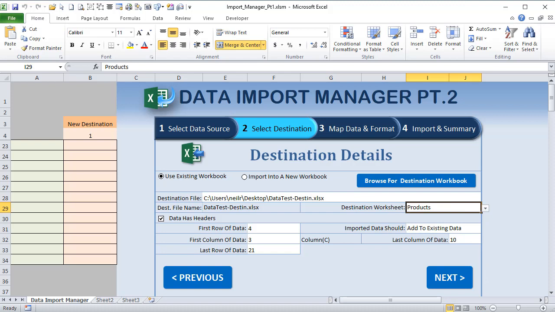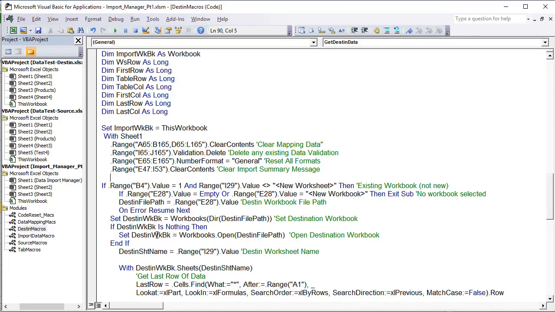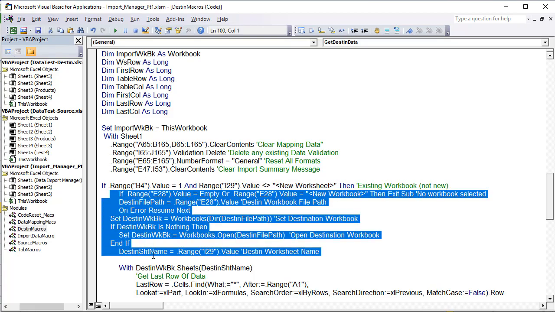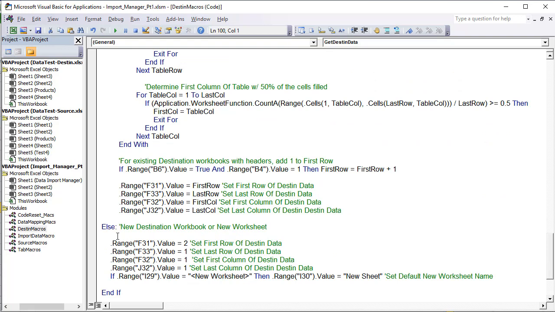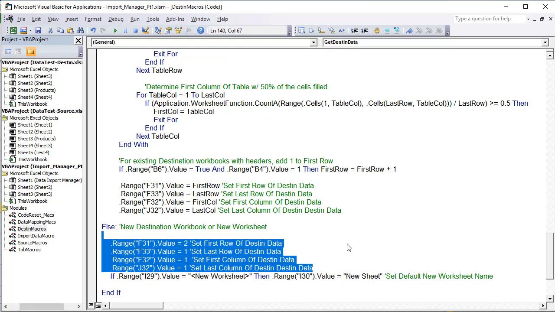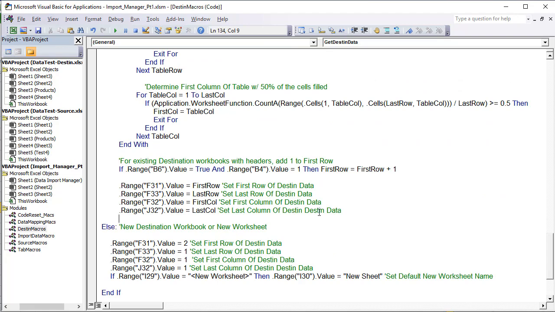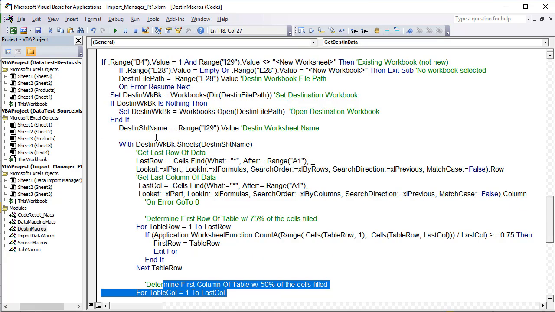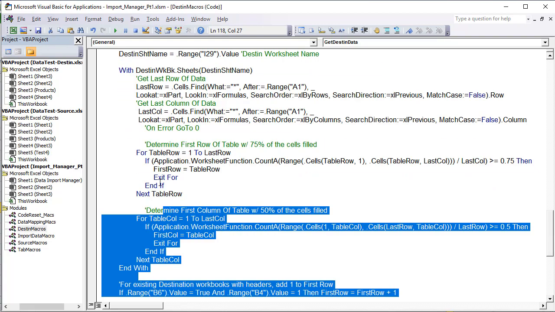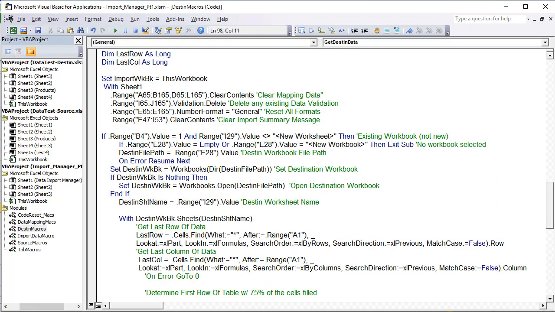Two conditions. I really want to focus on the existing sheets for existing workbooks. So in that case, we're going to do an if statement. If B4 equals 1, and of course that would mean existing workbook, and the second condition, range I-29 does not equal new worksheet. So those are the two conditions. We need to make sure there's an actual worksheet, not a new worksheet. So if those two conditions are met, then do something. And then we have an else down here. Else would be if it's a new workbook or new worksheet. So we're going to focus on just the existing here. All this has to do with existing, right? So the first thing we want to do for that if statement is right here.